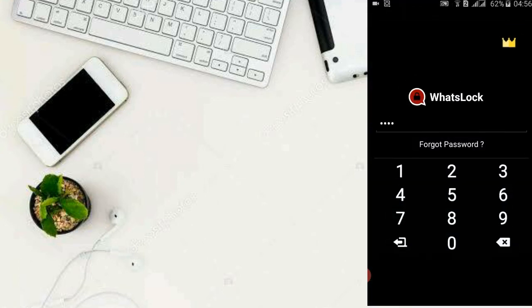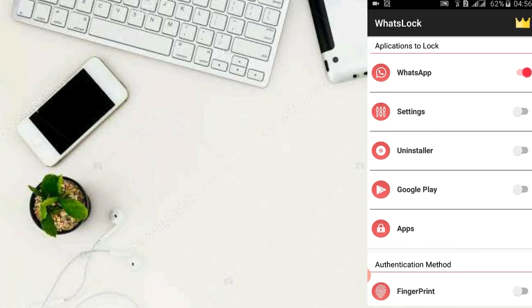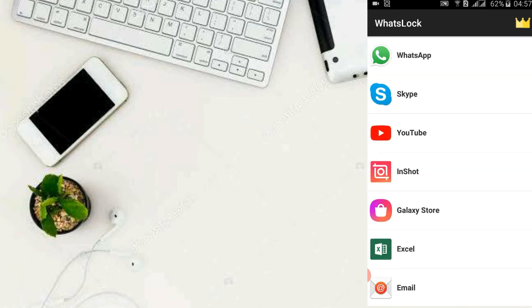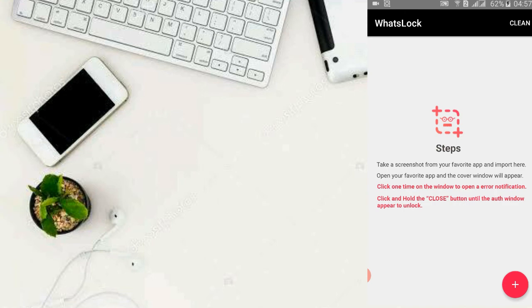And you can put a password on it. When you install this, it will give you the option to put a password so that nobody can use this, and nobody can uninstall this. And if you put it here, you can easily do it here.